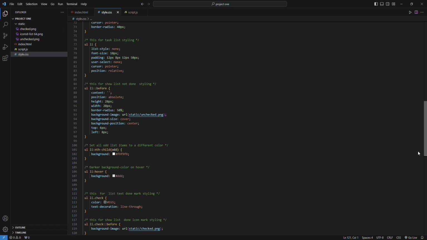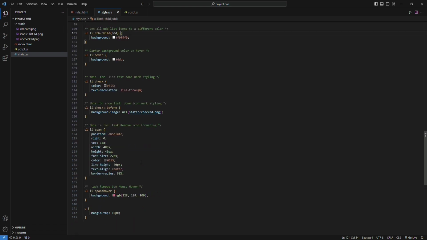Darker background color on hover on the list. This is for task remove icon formatting and styling, and task remove button mouse hover, and p tag margin top.